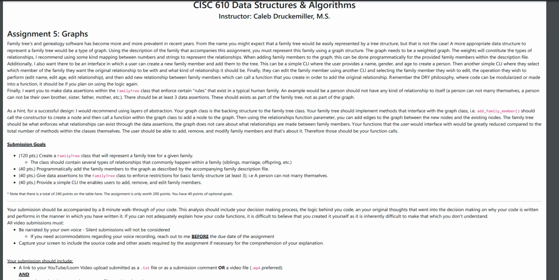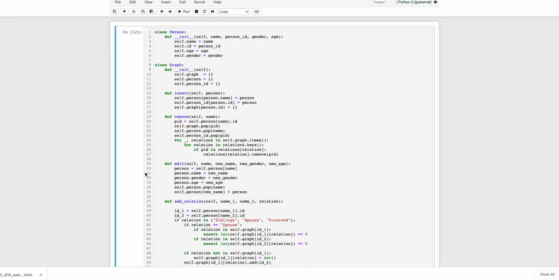Fourth, provide a simple CLI to enable a user to add, remove, edit family members. And the total is 240 points, and the assignment only was 200. The 40 is extra optional goals. So let's look at the code.